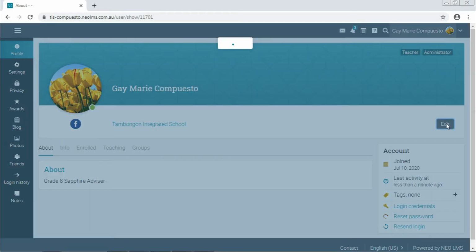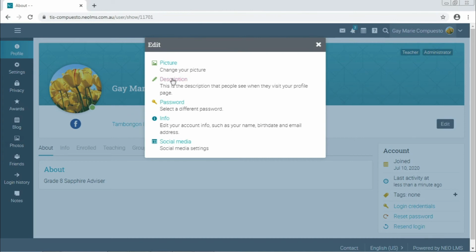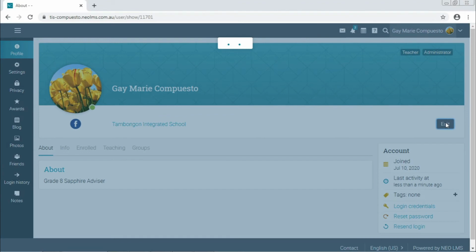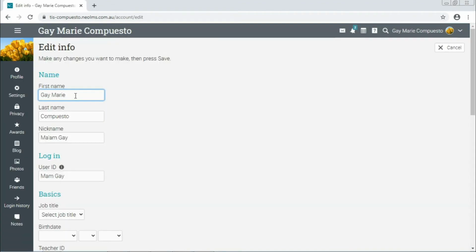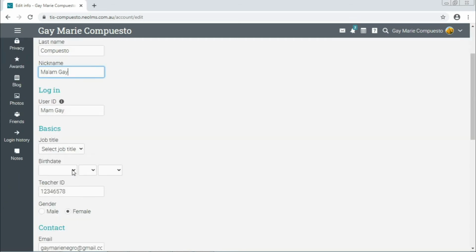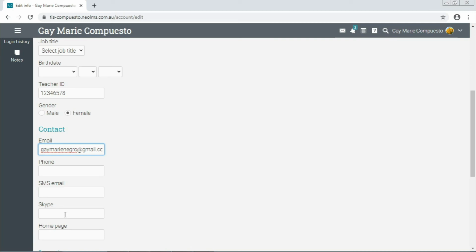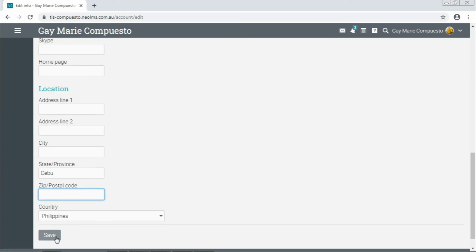After changing your profile picture, click mo tong edit button para ma-edit natin yung description mo. Just simply put grade 8 Sapphire Advisor. Ayan, click save. Then, balik ulit tayo dito sa edit button, tapos click mo yung info. So, pwede mo lagyan yung nickname as Ma'am Gay. Depende kung anong tawag ng estudyante sa'yo sa school mo. So, birth date, ilagay mo din yung birth date dito. Teacher ID or employee ID numbers. Choose male or female. Contact. Email, phone number, you can add contact number here. You can also add your Skype ID. Ang Neo LMS ay may built-in na Skype integration. You can also add your address here, postal code, and after that, click save.